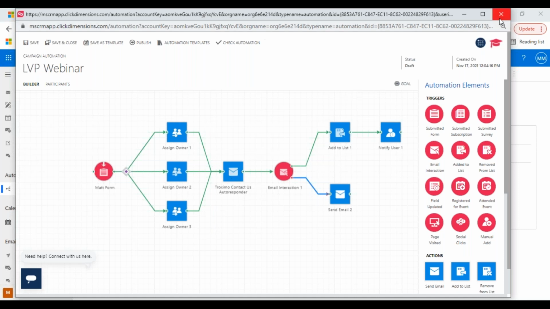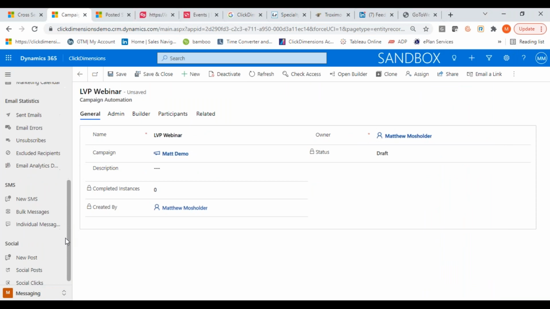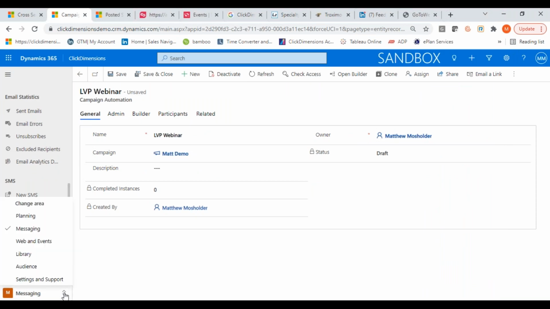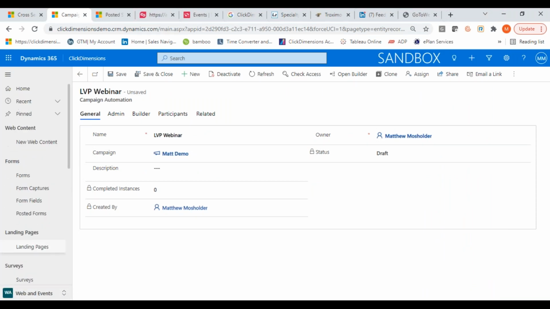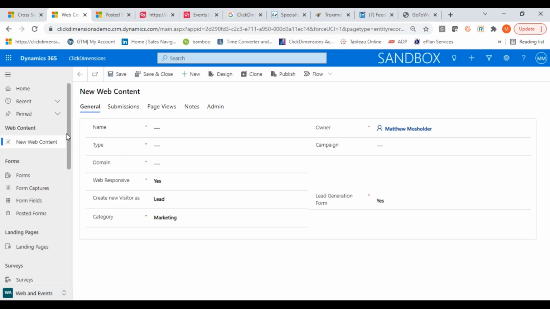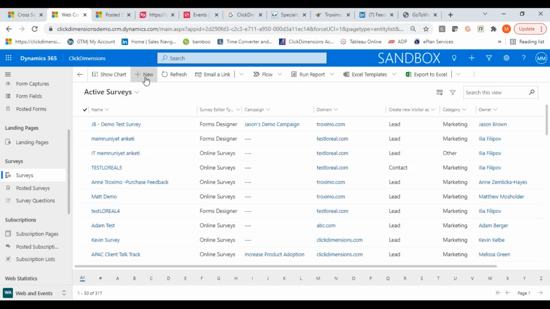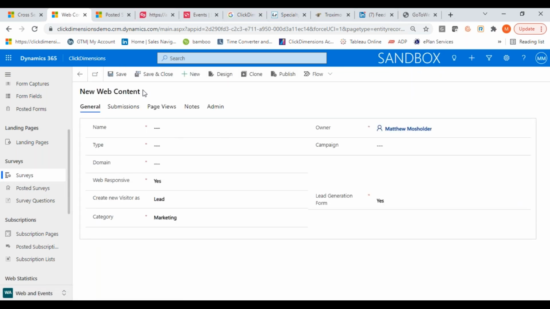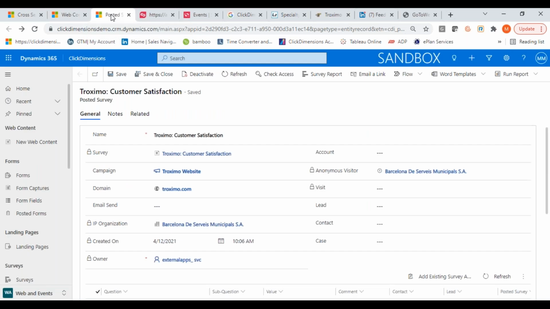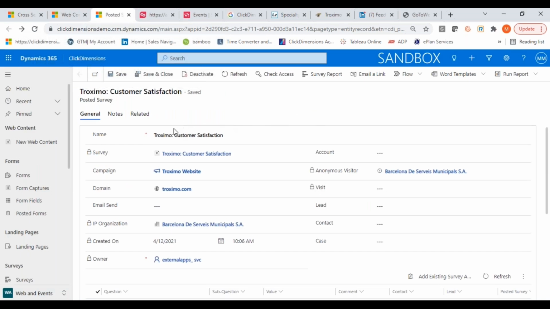All right, so the next thing we're going to want to talk about is going to be the survey functionality. So surveys, we recently built a new online survey functionality, and that is accessible from the web and events section inside of Dynamics. So once I get to the web and events section, I can go into surveys, and then I could create a new one from right here. Now I do have one built already just to show you some of the functionality in there. So with this, what we're doing is a Troximo customer satisfaction survey.